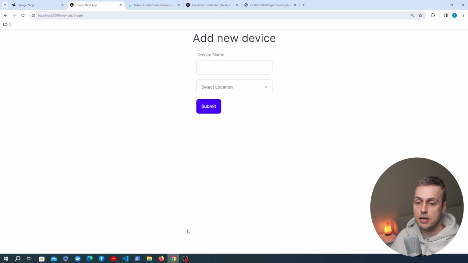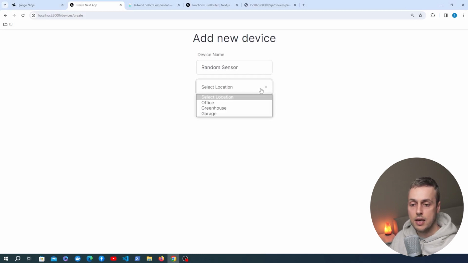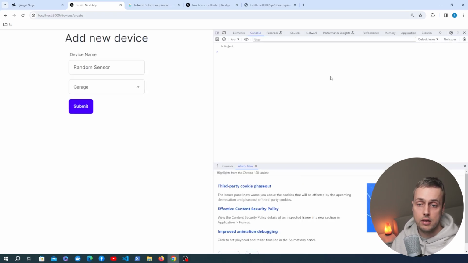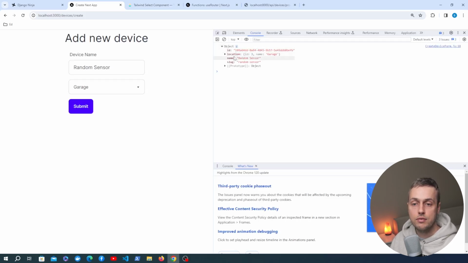So let's save this and go back to our page. And I'm going to add a new device here, and let's just call this random sensor. And we want to set a location for this one, and it's going to be the garage. So when we submit that, nothing is happening, but if we look at the browser console, we have an object being printed here, and you can see we have some details.